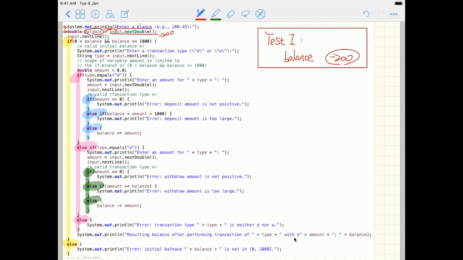And then we execute this particular yellow if statement, right? We check the if branch first. Now what we have to check is this particular condition over here, where the balance is simply minus 200. So this is what we're checking: 0 less than minus 200, which is this balance here, and this balance is also minus 200, conjunction, minus 200 less than or equal to 1000.